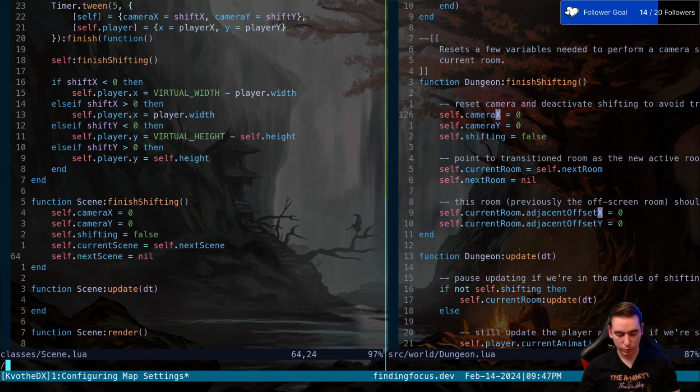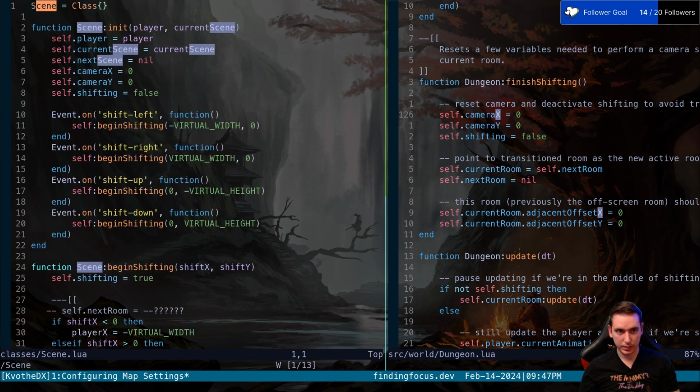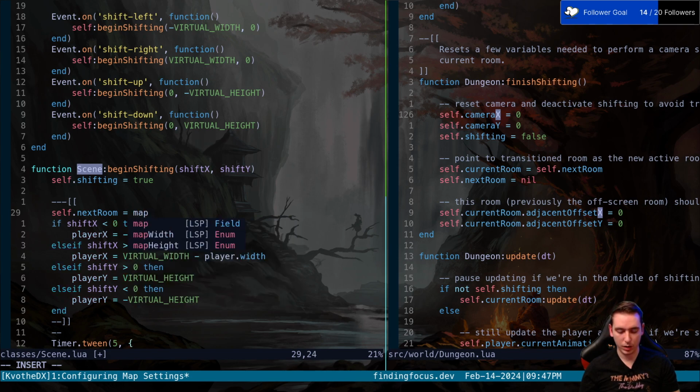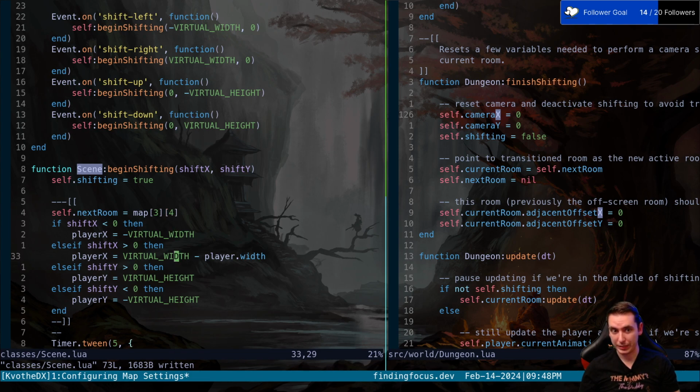So let me just make sure we've got a current scene and next scene and that we're not imagining that. Yeah, we've got a current scene and a next scene. Okay. We've got to set our next room. For right now, I'm going to set our next room to be equal to our map at 3,4. So we'll start us off on map 3,3 and we'll see if we can shift to the map 3,4.